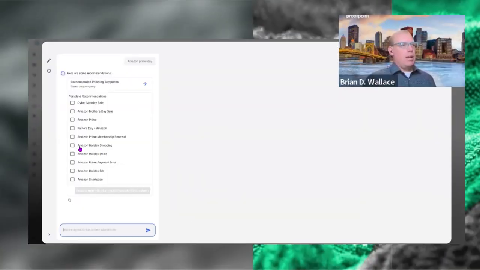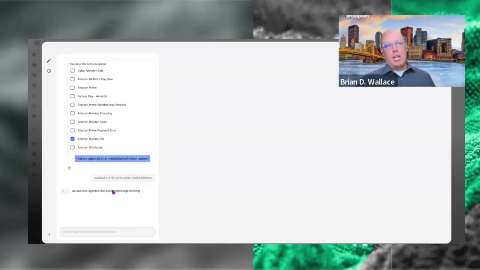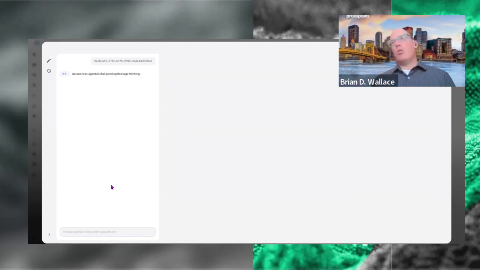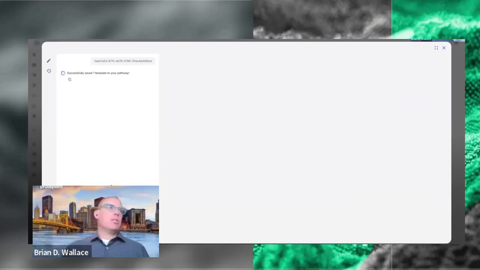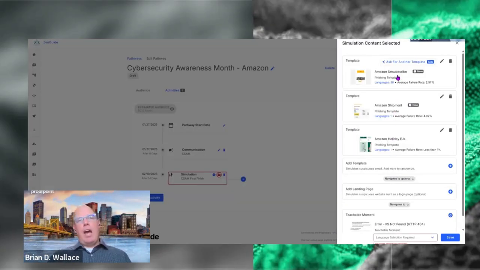Once I find one that I'm super interested in, who doesn't want some Amazon holiday PJs? So I'm going to select that one and go ahead and click on it. Once I've clicked on that little blue button, it is now going to add it as one of my templates. So there we go. Successfully saved one template to your pathway. So now we have all three of these, all right?